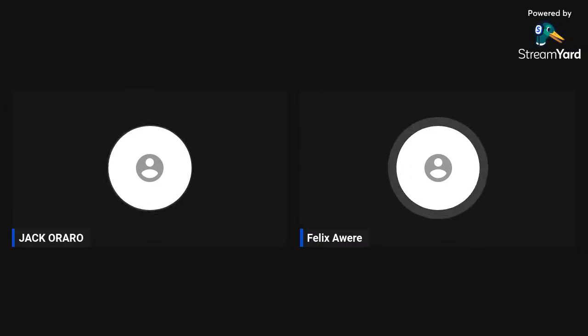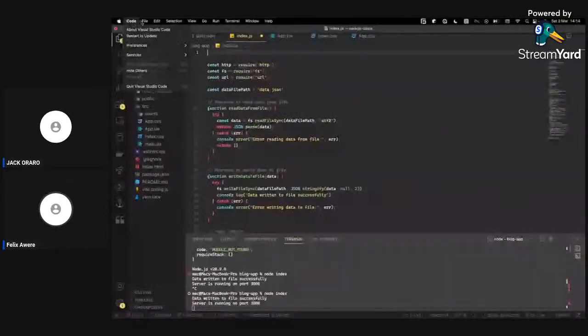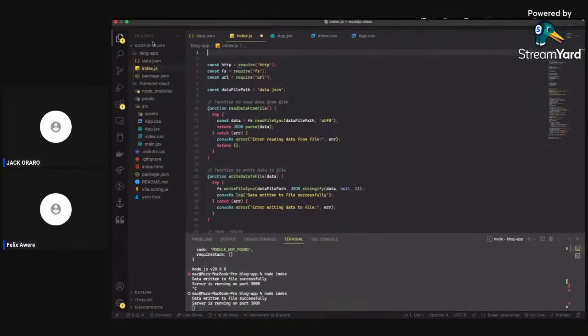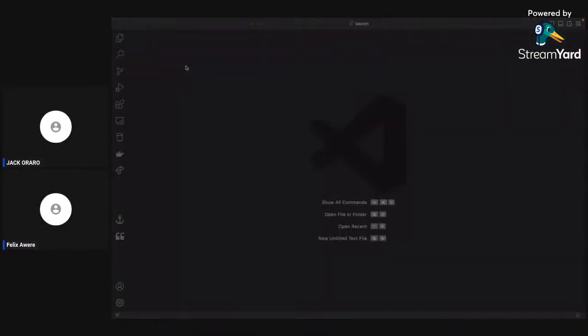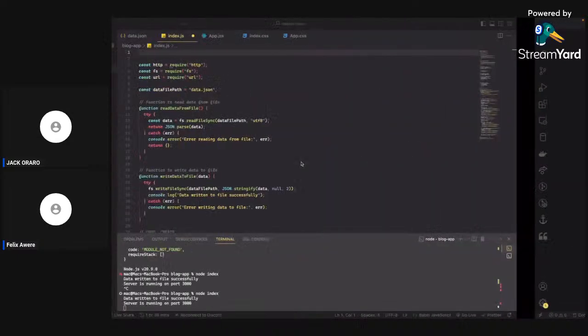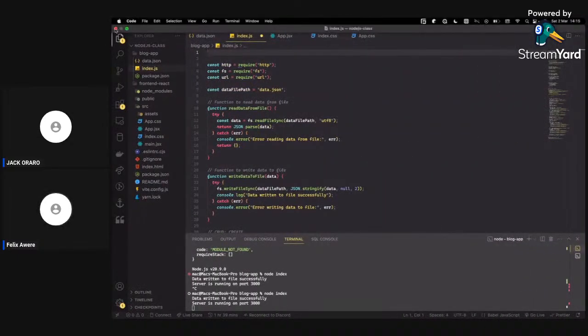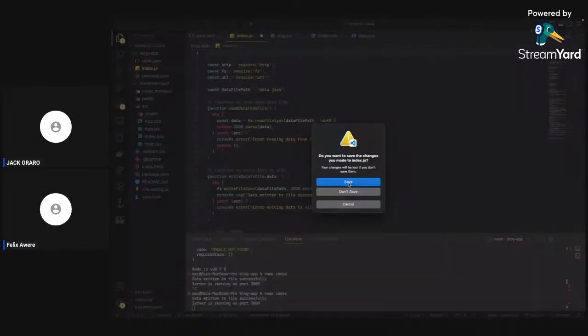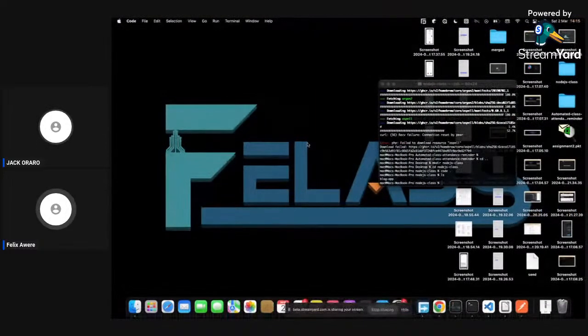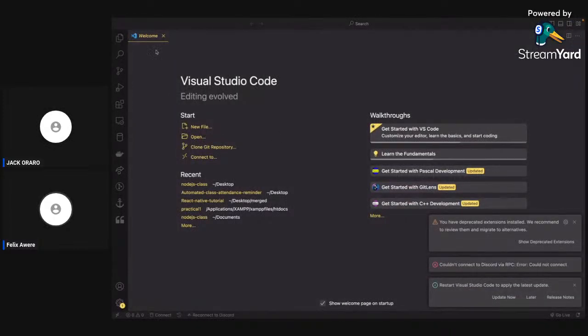I'm gonna open a new file here, basically a new window. There we go. I'm gonna close this one. Okay. Nice. So, Felix, once I have that, we are going to start from here.